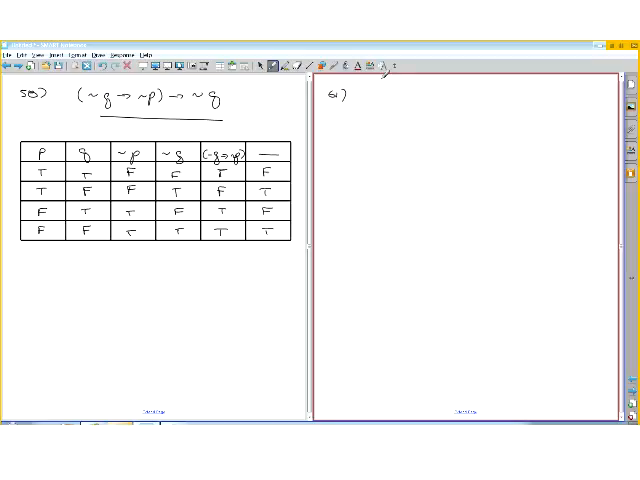Let's do 61. So 61 still involves just P and Q. So we have, if not P, then not Q. And then we have one extra step here that we have to include, P and Q.